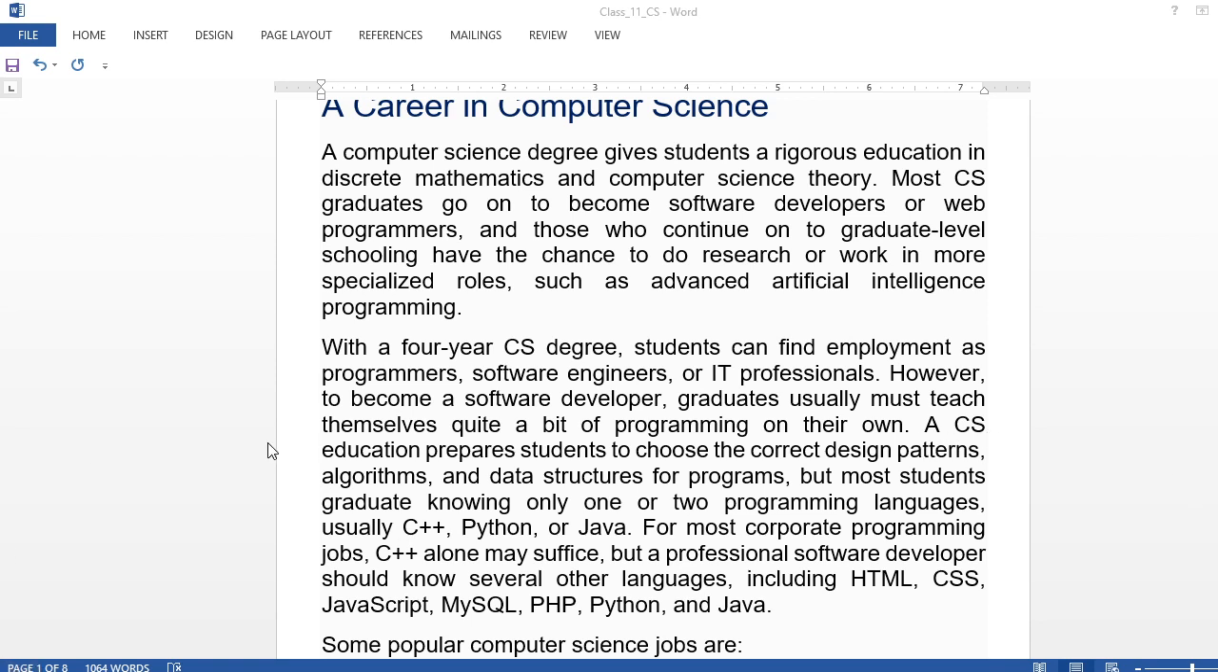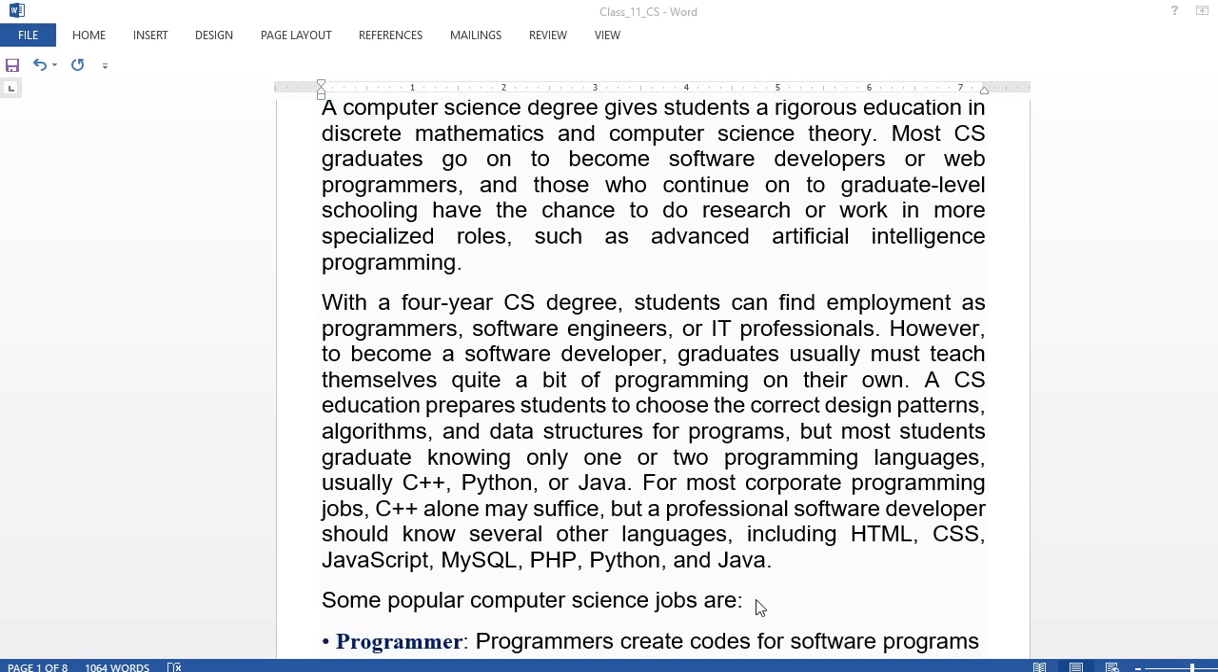Here you see, education prepares students to choose the correct design pattern, algorithm and structure for a program, but most students graduate knowing only one or two programming languages, usually C++, Python or Java. For most corporate programmer jobs, C++ alone may suffice, but a professional software developer should know several other languages including HTML, CSS, JavaScript, MySQL, PHP, Python and Java, etc.